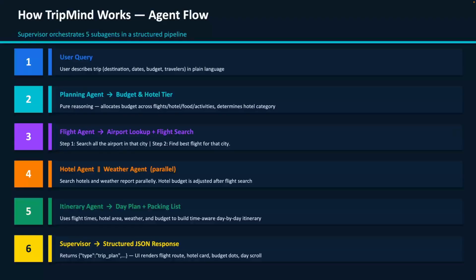Once the planning is complete, the supervisor invokes the flight agent. The flight agent first identifies the correct airport for the source and destination cities, and then searches for the best flight option. For example, in one city there can be multiple airports. So it first searches for all the airports present in the city, and then it plans the best route or best possible flight.